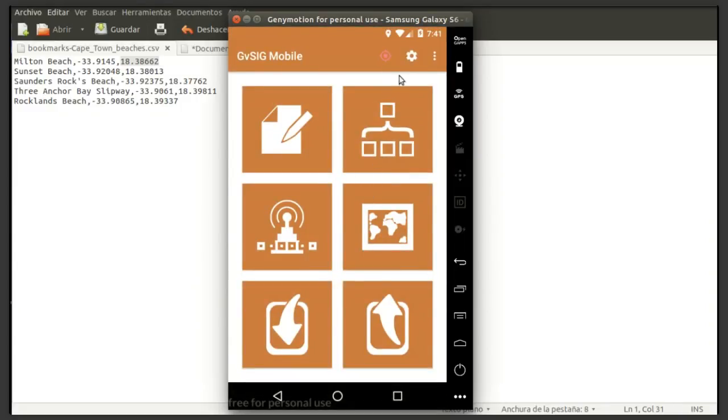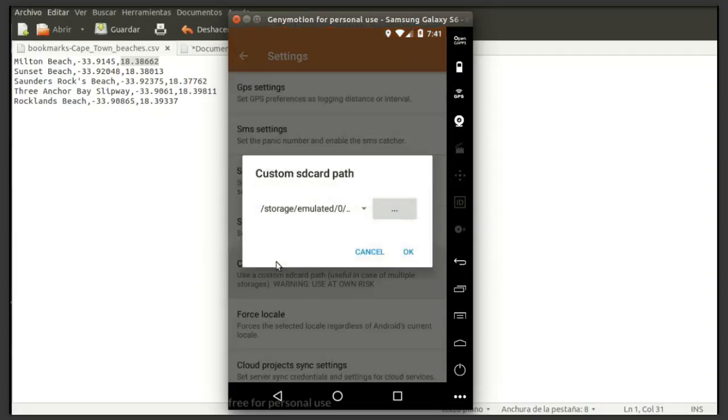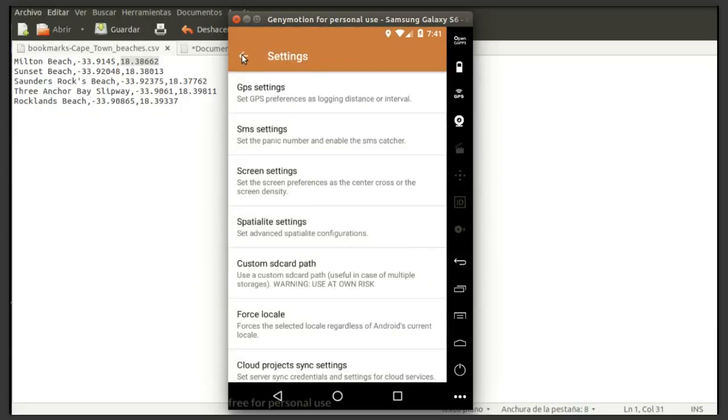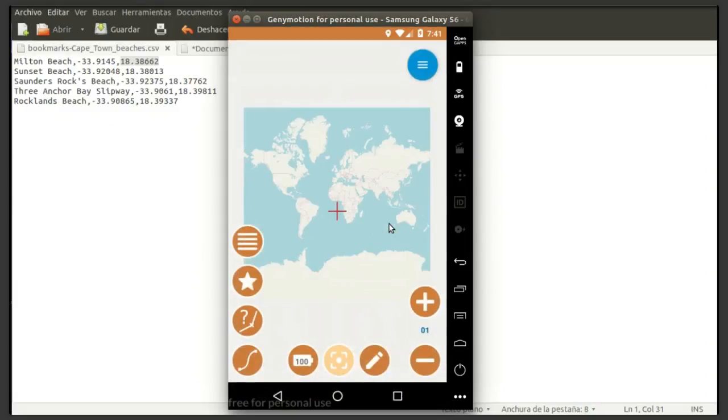And now from gvSIG mobile, we have the custom SD card path at the settings. This is the path where gvSIG mobile is installed. The main folders and files are inside this folder. In my case it is download. So if I paste this file in the download folder, it will be recognized directly from gvSIG mobile.